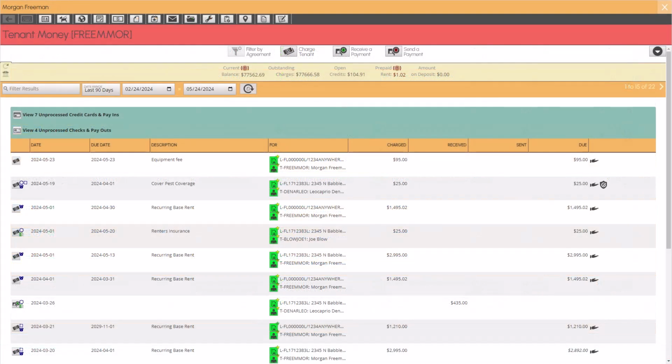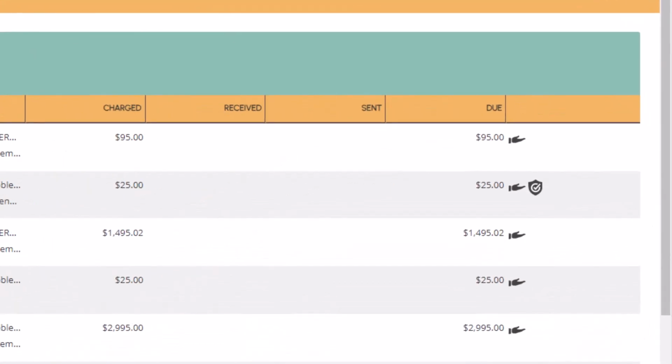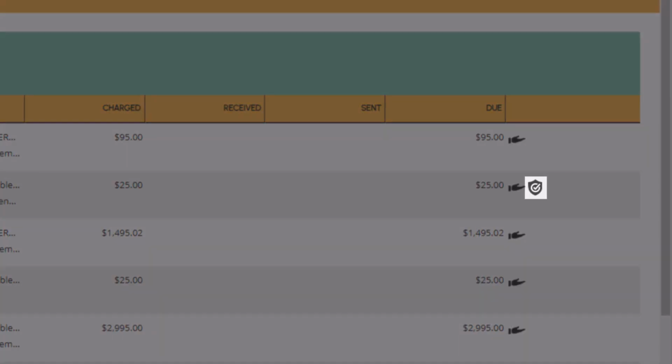Next, let's look at a scenario where you have a pre-authorized payment method for a person, and you want to collect from their credit/debit card or bank account. When a person has a pre-authorized payment method on file, you'll see a pre-authorized icon beside their outstanding charges or bills in their money view.